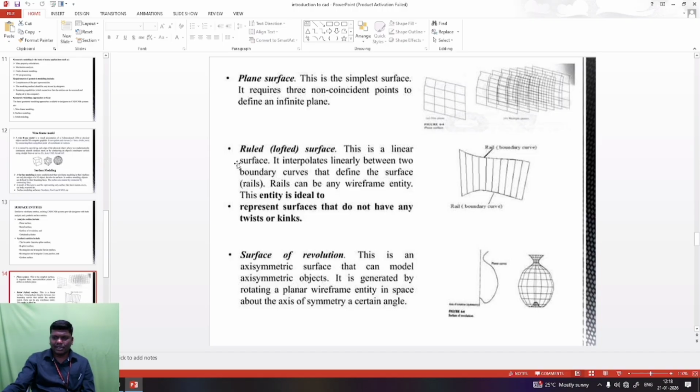Okay. So if you see the ruled surface, this is a linear surface. It interpolates linearly between two boundary curves that define the surface. So you can see the boundary lines of the surface. In that, several segments are arranged, and each segment is covered as the edges will be covered. So by using this rail, for example, this is called a ruled surface. The entities are ideal to represent surfaces that do not have any twists or kinks. Because there is no bending, it is a straight line of the boundary curves.